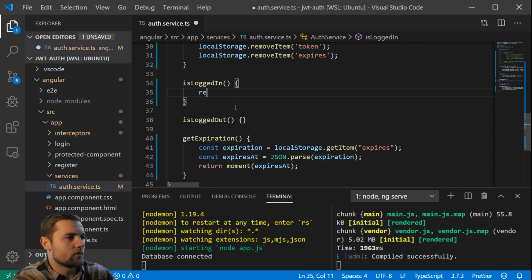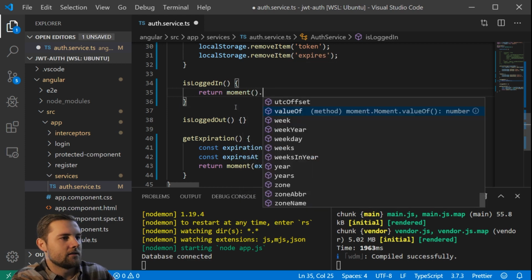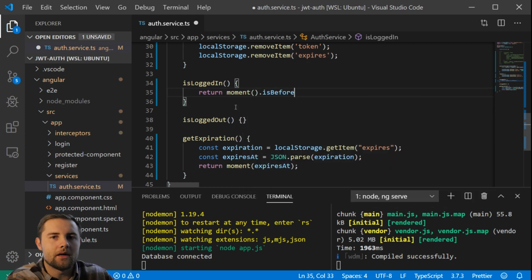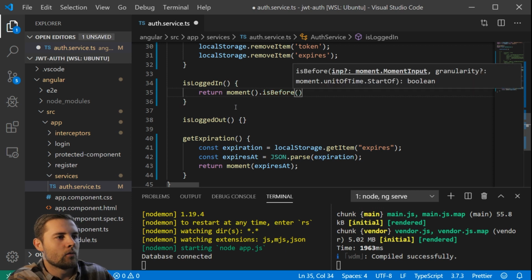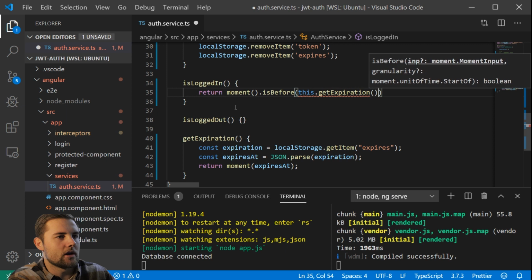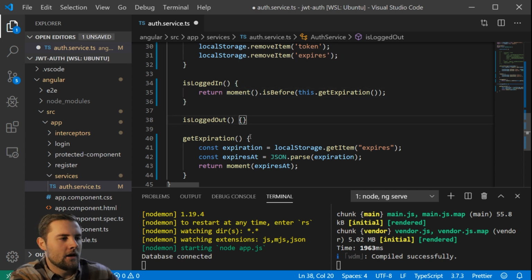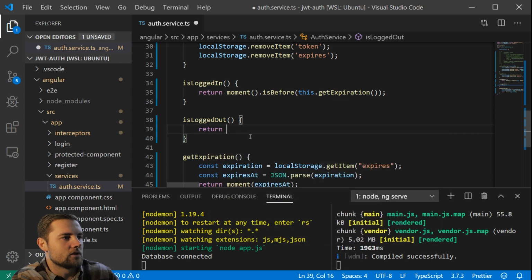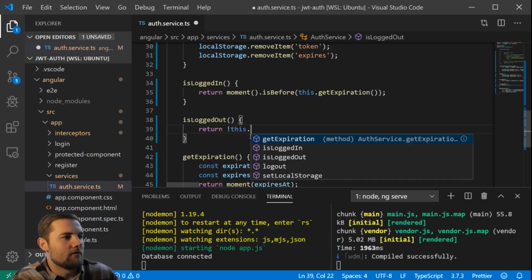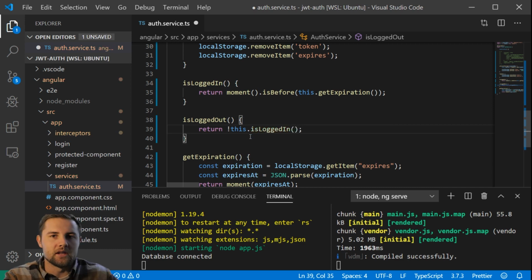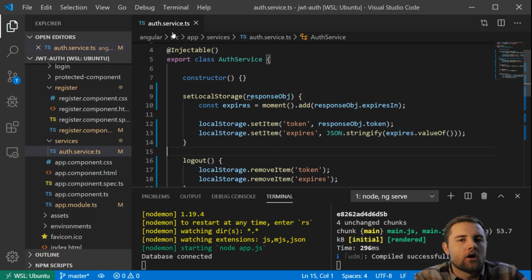To do that, we just say return moment.isBefore. This is just a method that we have available to us, and then we're going to pass in this.getExpiration, which will return us the moment that this JWT expires. And if it returns true, then that means that the JWT is still valid and we should still be logged in. Then the last method here is just going to return the opposite of this.isLoggedIn. Pretty simple.